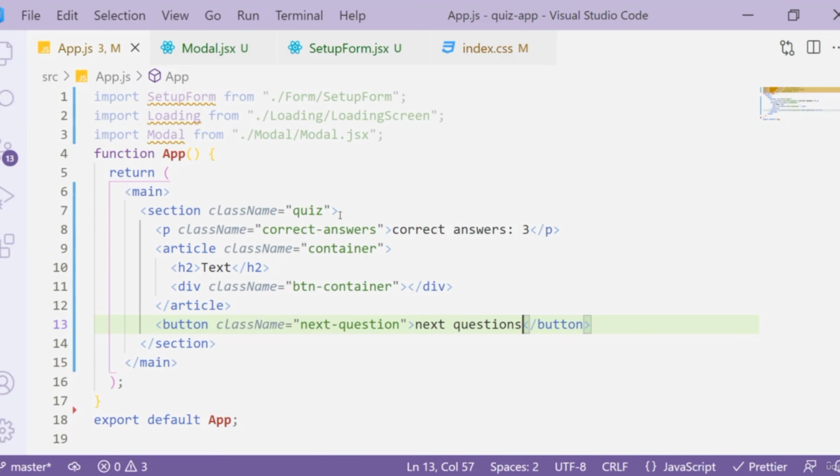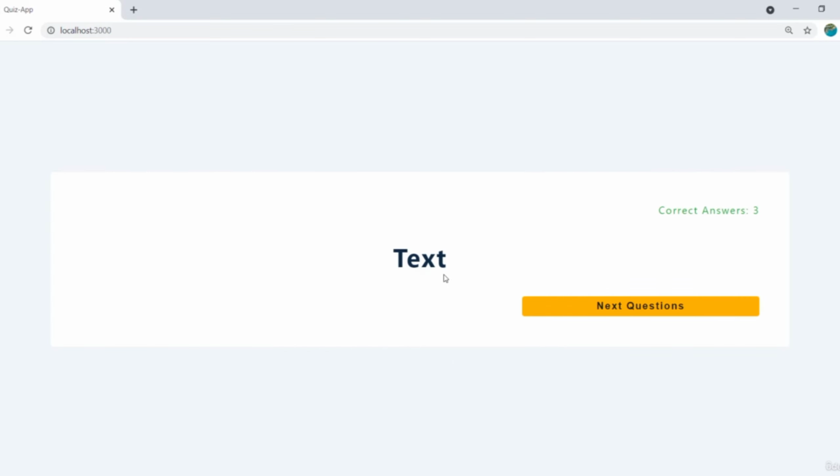Now let's take a look at our app. So this is the question paper, or the questions that our user will be getting. So now it's time to create a context.js so that we can get our questions dynamically. So now let's create a context.js.